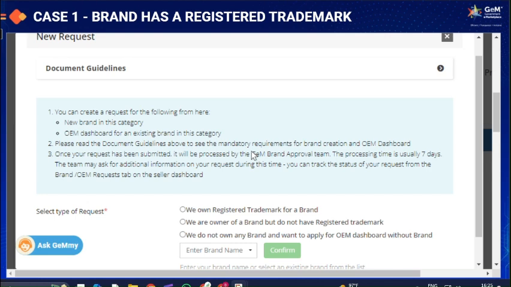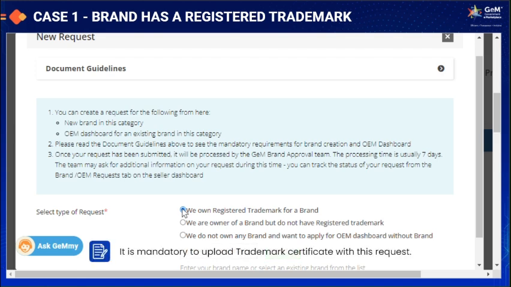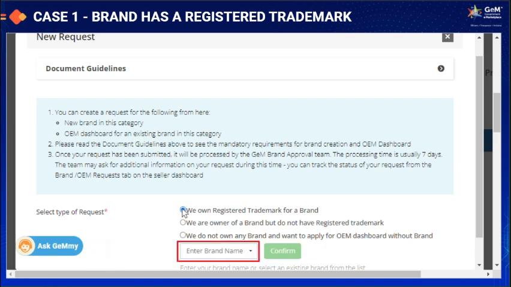Let us discuss the first scenario where seller brand has a registered trademark. At the time of brand approval, select the option We own registered trademark for a brand. Read all the document guidelines carefully before proceeding further. Please note, it is mandatory to upload trademark certificate with this request. Enter your brand name and click on Confirm.